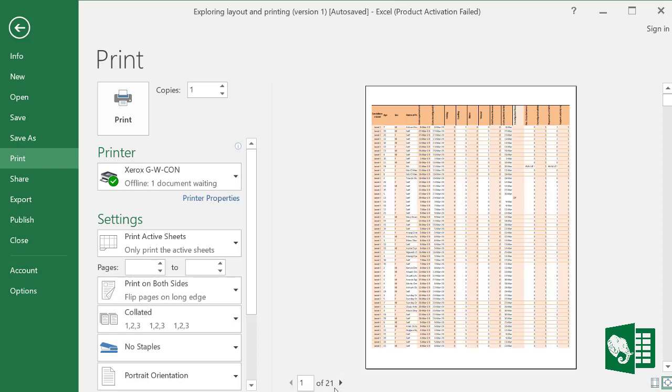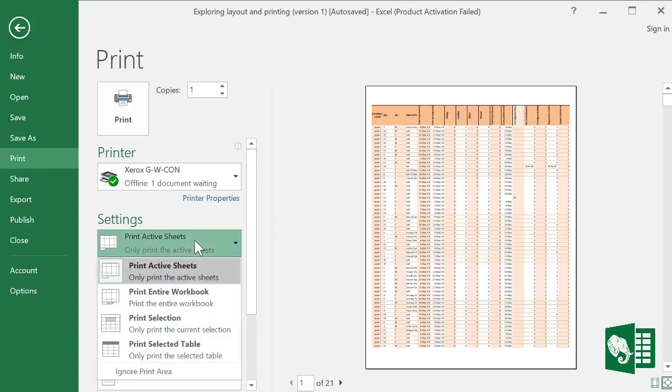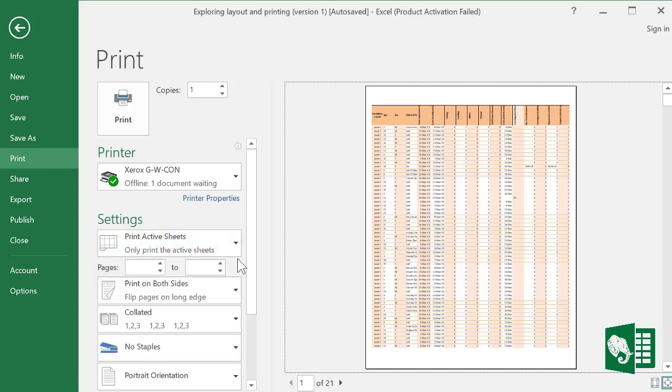It's greatly reduced. We can print the active sheet or print selection or the entire book. We can also select the pages we want from the document. Let's say we can print from page 2 to page 4 as we wish.